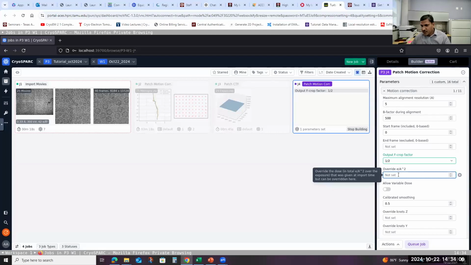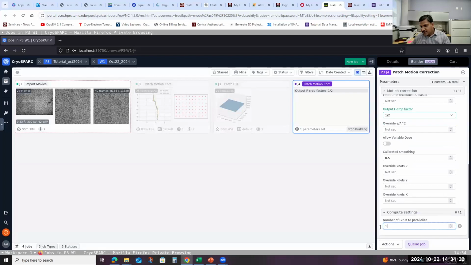And then again, you want to override the dose with the total dose you used. If there is any hot pixel on the image, obviously that's going to have a higher dose as compared to what we applied. So we want to replace that pixel in the image with the total dose we applied. That's the override the dose. And then the number of GPUs, how many GPUs you have available, you can select here and then queue the job. Is that clear or anything else?